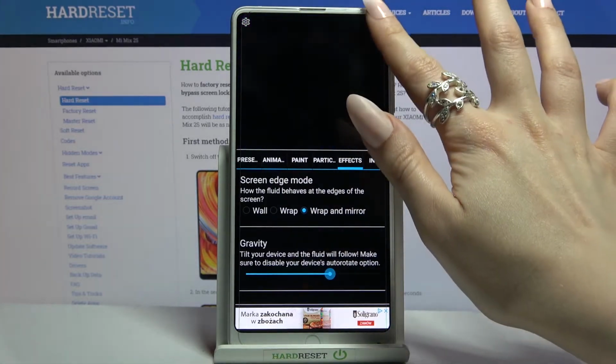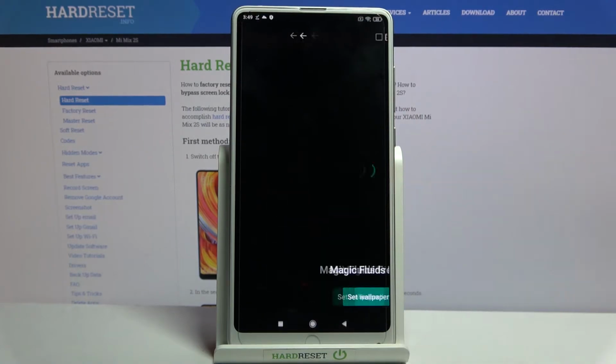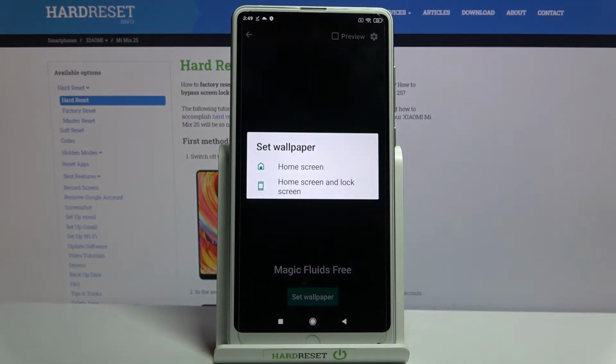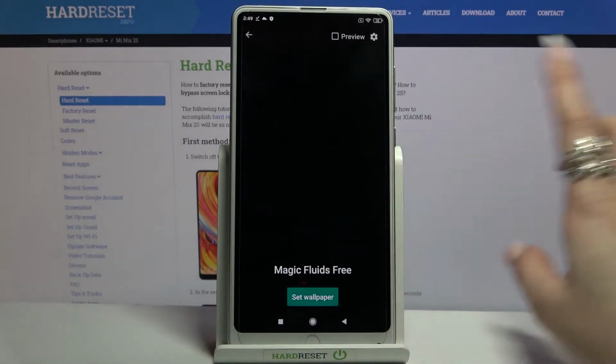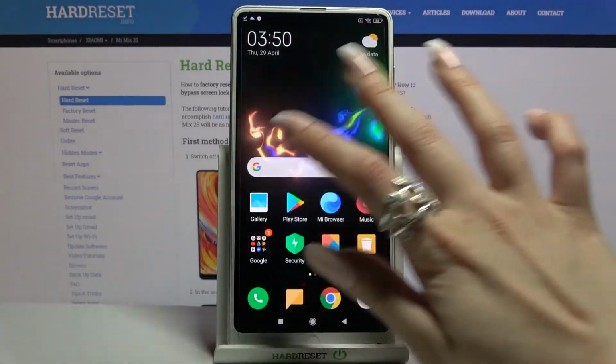When you're done, click at the top right corner, then bottom one again and choose Set as Live Wallpaper. Click on Set Wallpaper and decide if you want to see it on home screen or home screen and lock screen by clicking on one of the options. Now when I go back, I can see that my wallpaper has changed.